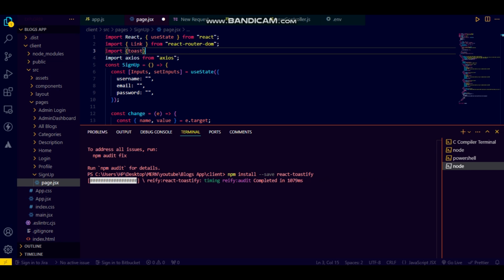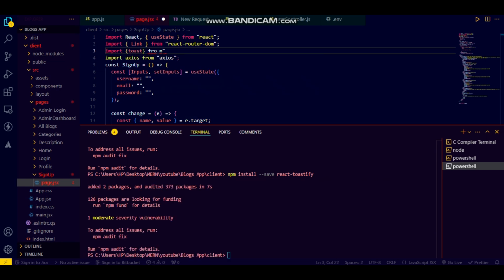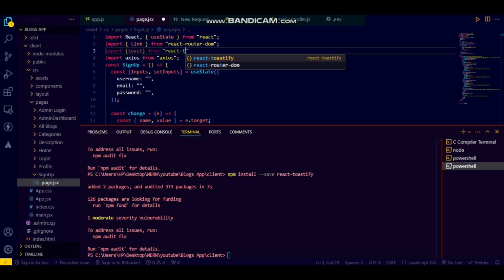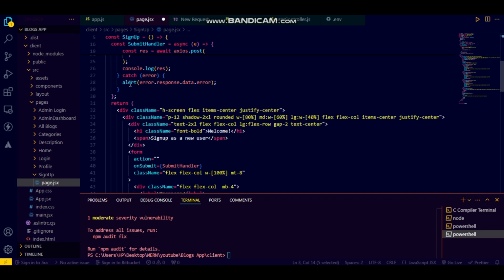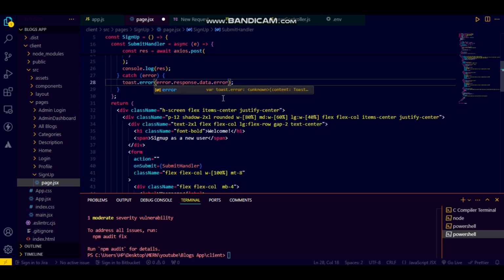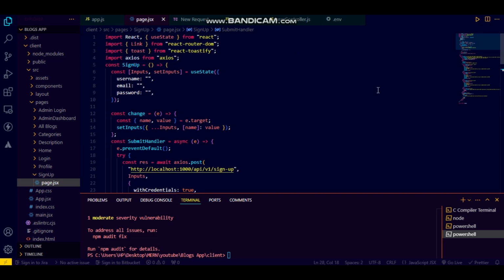Let us import toast from React Toastify. Okay, that is it. It has been installed already. So I want to show my error with toast.error. Instead of this alert, I want to show toast.error. But will this thing just show the error?